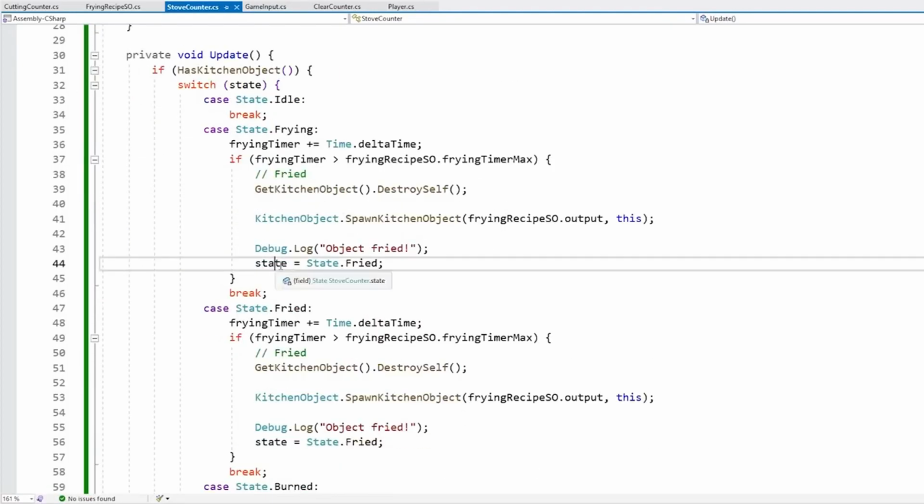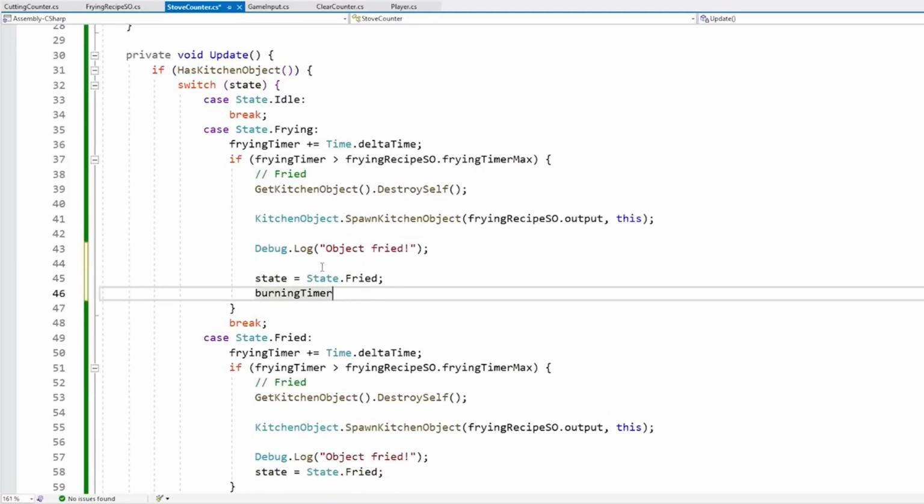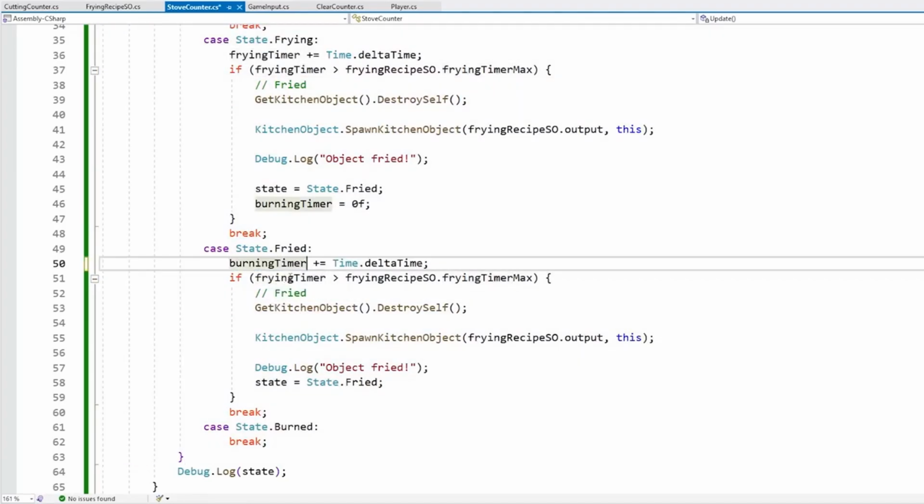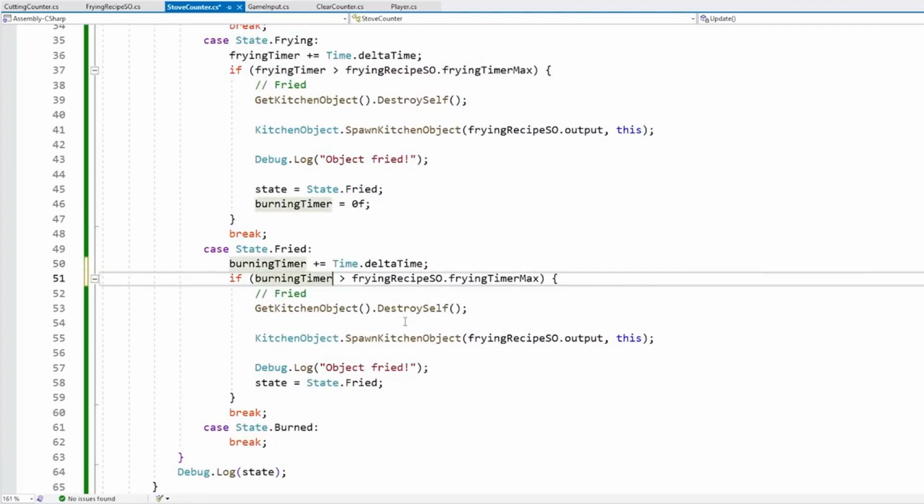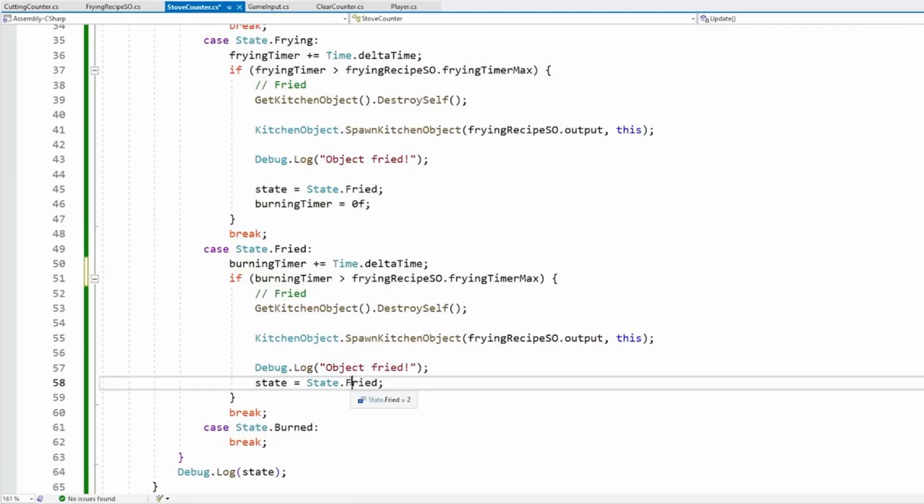Then let's initialize this timer. So when we go into the fried state, let's set the burningTimer to 0. Then down here, let's use this burningTimer. Okay, great. When the timer has elapsed and the object is spawned, let's go into the burned state.